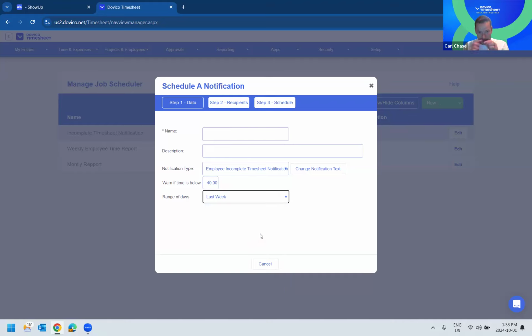So what will happen here is when they submit their time, if they don't reach the 40 hours, they will receive an email. And that email will simply say something like, hey, you've entered 30, you submitted 28 of those 30, and you still have 10 more hours to enter. So it does give them a breakdown of where they're at in their timesheet for the week and what they have left to do. So you can schedule that as well.